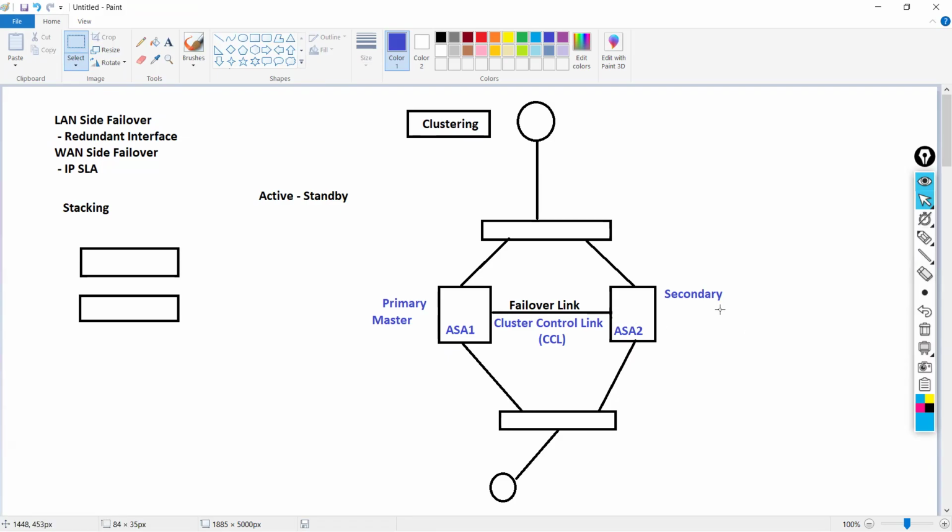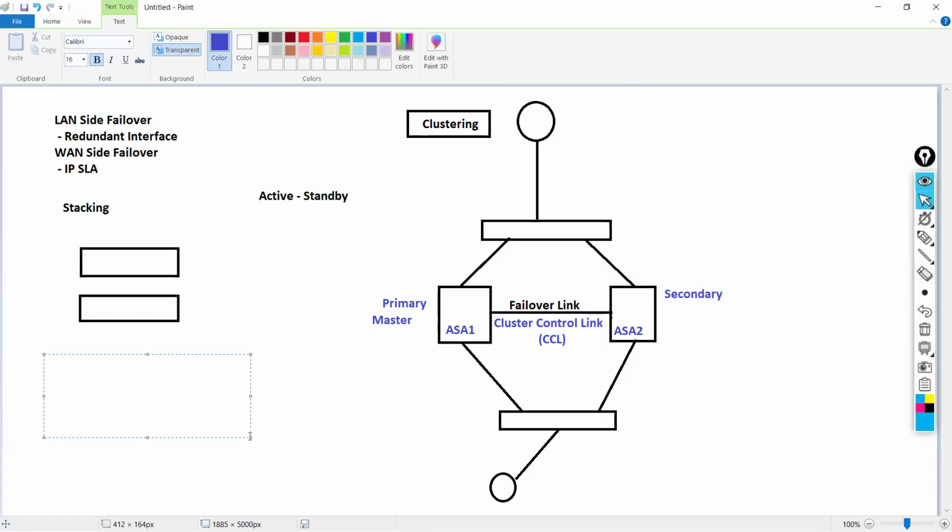Okay. Both the firewalls will remain in the active state only. Now, there are two ways you can configure the clustering. Number one is the span mode, and number two is the individual interface. These are the two ways to configure your clustering.